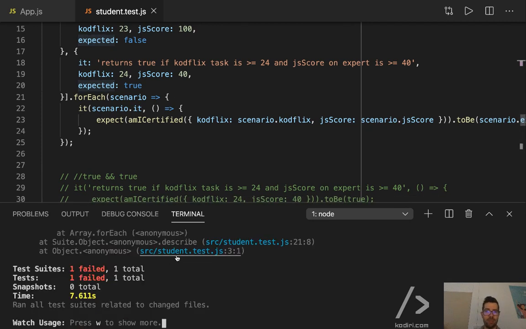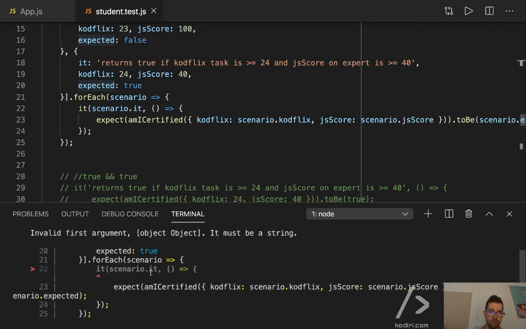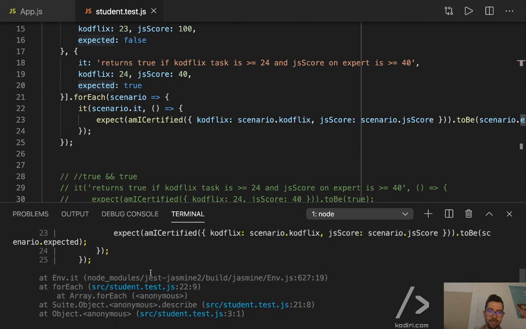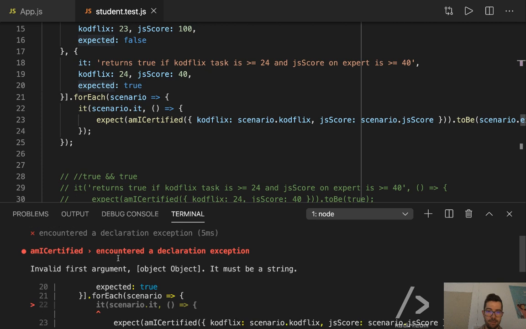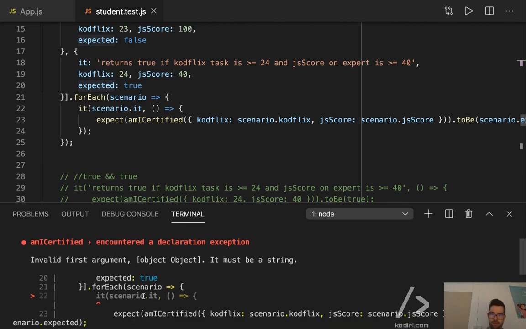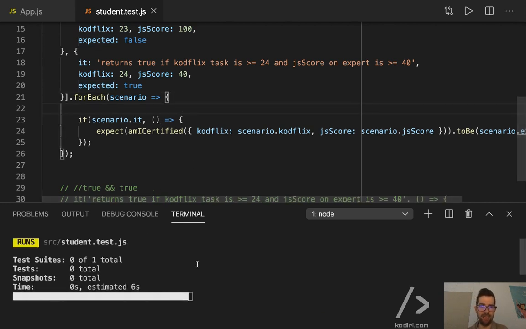So, will this work? Still failing. Let's see what is wrong. Now it says encountered a declaration exception. What the hell is going on here? Invalid first argument, object. Can you see the... No. That's a bit weird. Actually, let me try again to see if there is a timing issue.